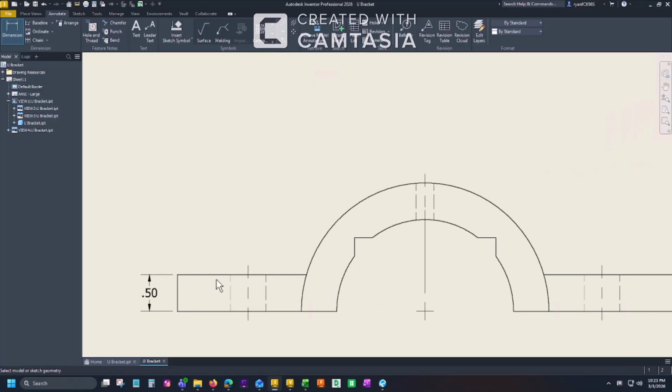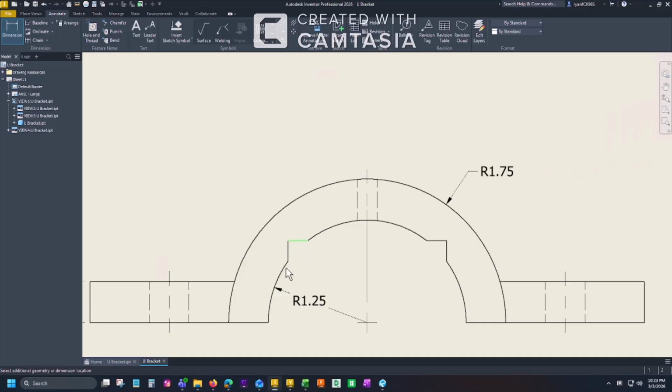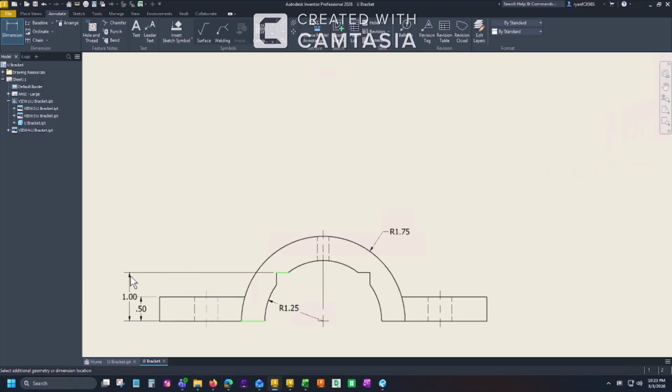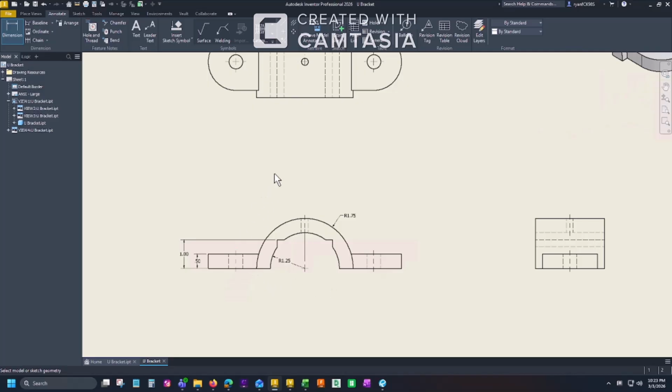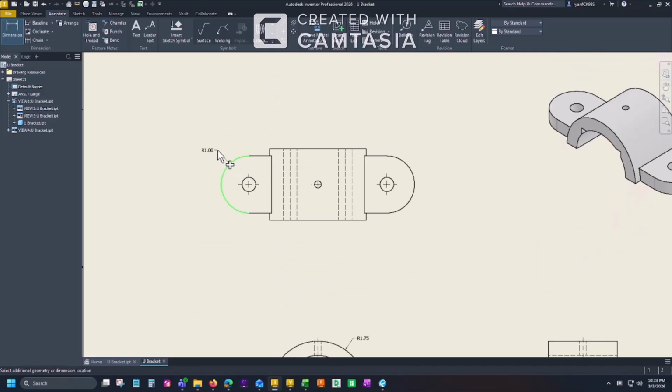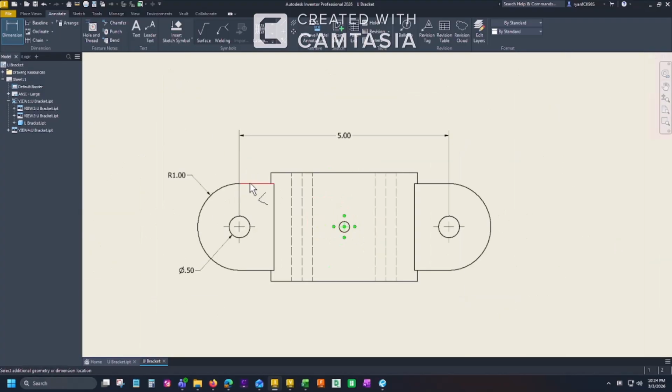So I'm going to go ahead and do just that. I'm going to start adding in some of the dimensions I'm seeing here. And get this guy dimensioned out. You can see right here, I can use those center points, or those center marks, excuse me, to go in and dimension things as well.